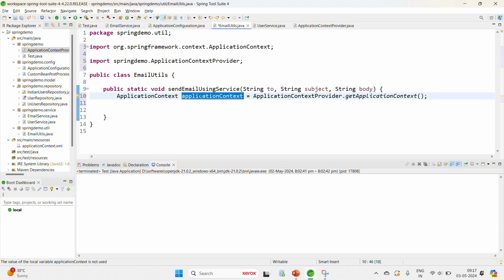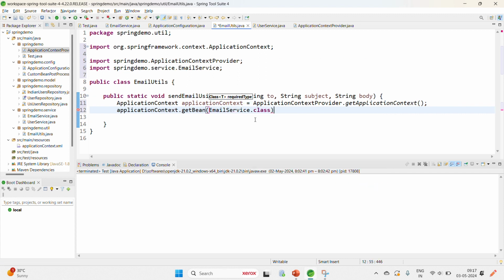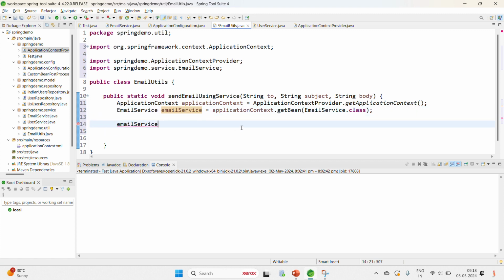Once I get the application context, it's very simple. Now we can get the bean. What bean do you want to get? I want to get the email service bean. So I can pass EmailService dot class and I will get the email service bean. I can assign that to emailService equals this one. That's it. Using this, now I can call the method. What is the method available here? sendMail, right?